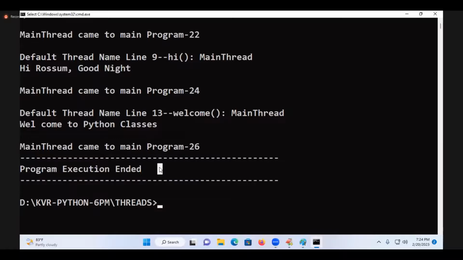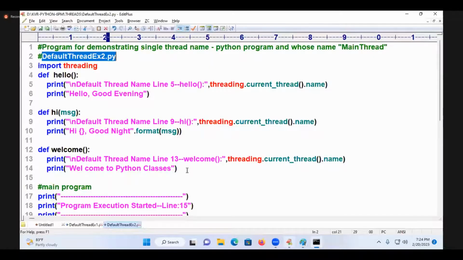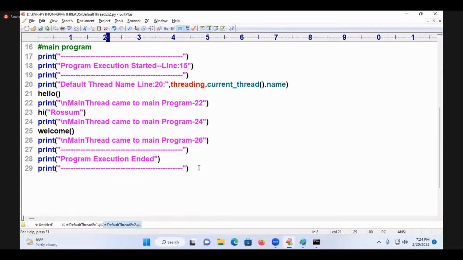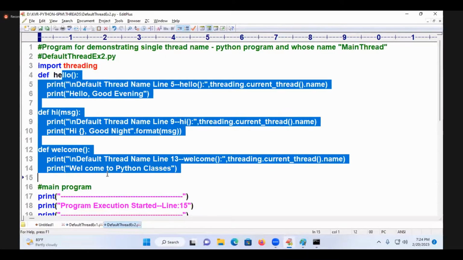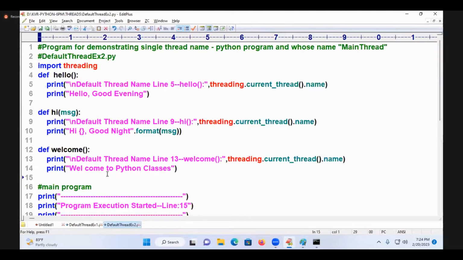Program execution ended or not? How many threads are there? Single thread is there. One thread is there. What is its name? Main thread. Are you okay? This kind of statement is called what? Total functions are executed by only one thread.